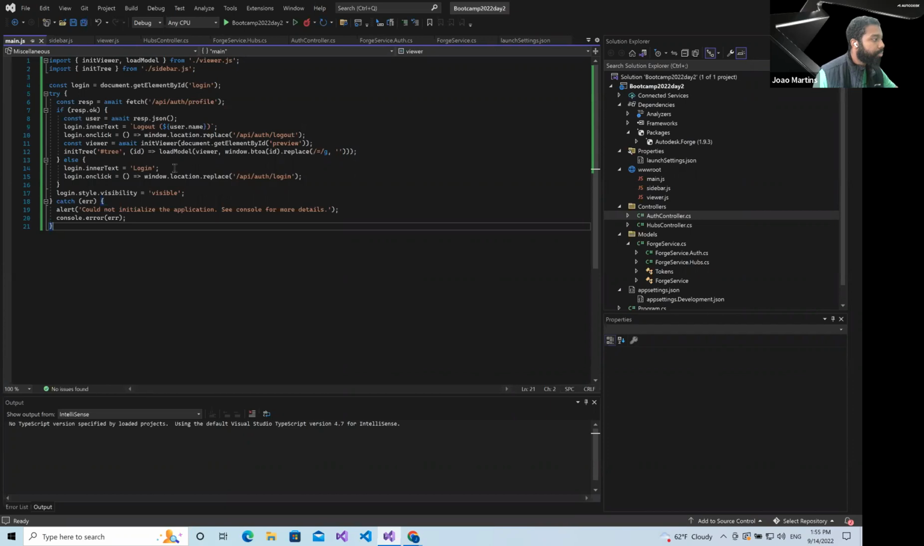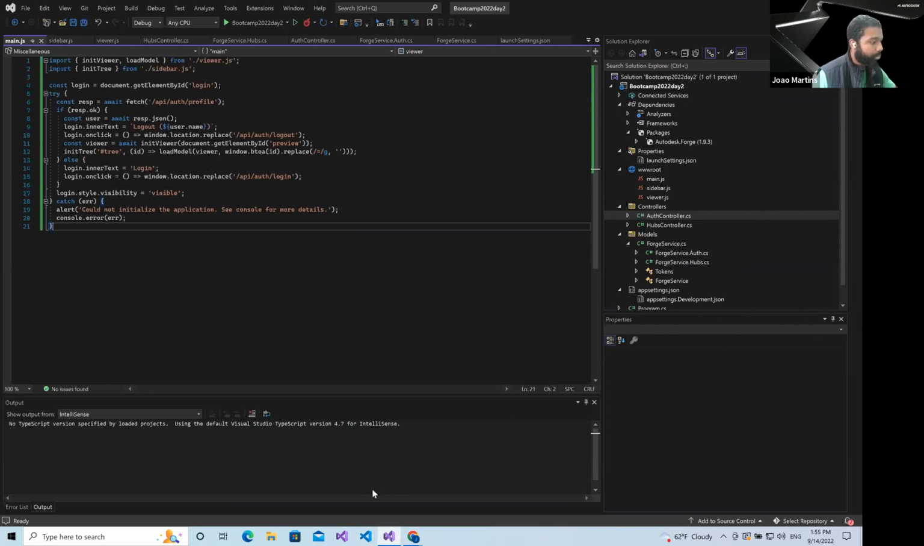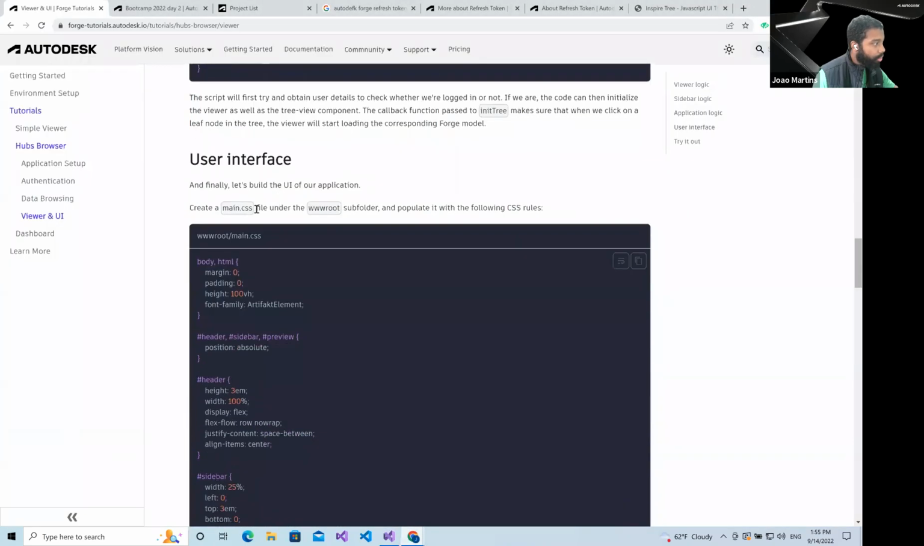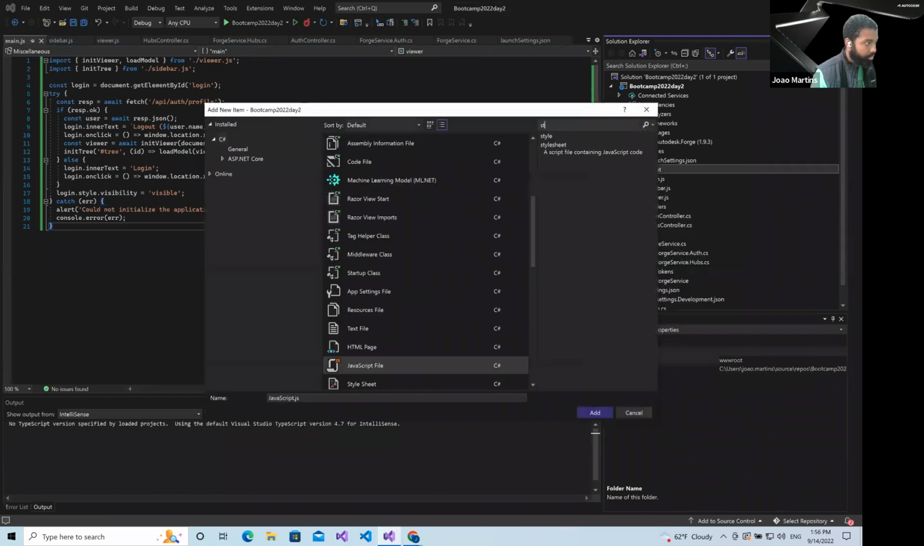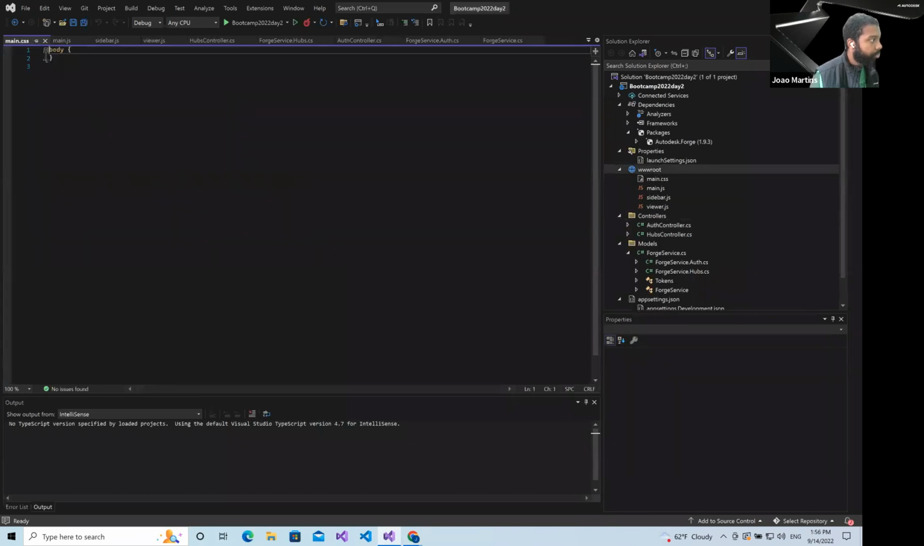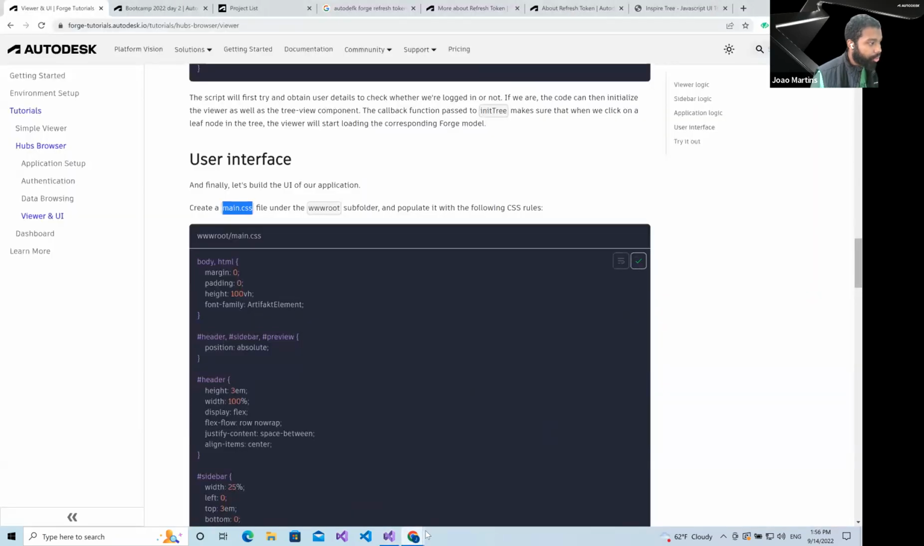All right. We are also initializing the viewer through init viewer and the tree with all of the hubs, projects, and so on. We also have the style for our application. And here you can add new item, style sheet. Get rid of this content, copy and paste the content from our tutorial.